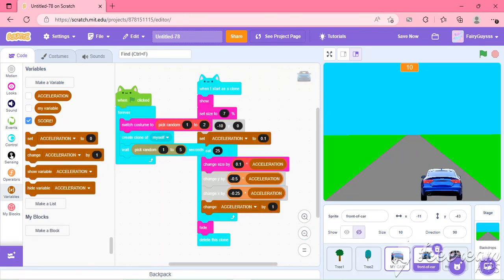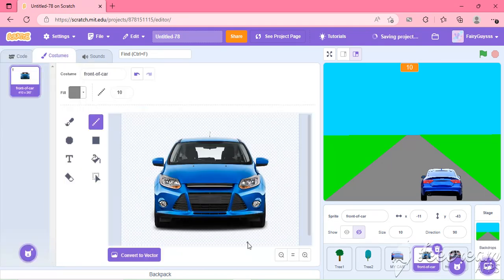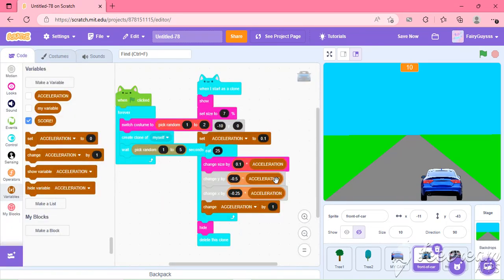And go to the front car, which means one of the opponent cars, and this is the costume of one of the opponent cars. I got it from Google. If you want to do it, then choose a photo or image from Google and go to my video in the link in the description box, and the video says how I cut the background of an image.